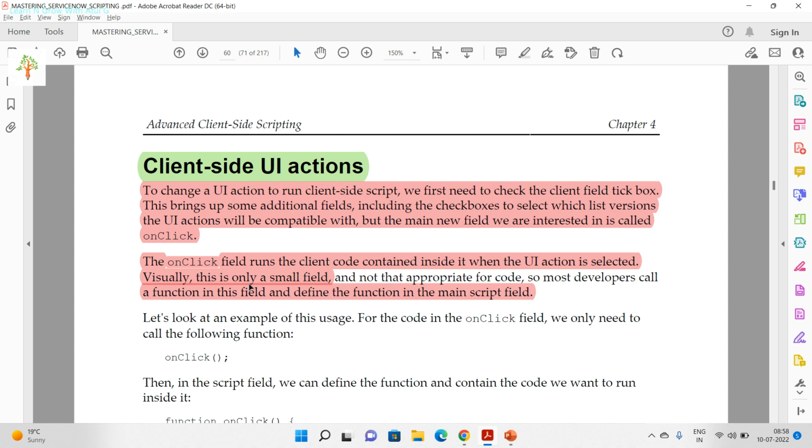Visually, this is only a small field, but sometimes it has not been used properly by developers, or I can say it is not recommended to use actually. It is not recommended because it unnecessarily creates a burden on the form level and makes your UI action a little heavy as well. So what is this saying? It is not that appropriate for the code.